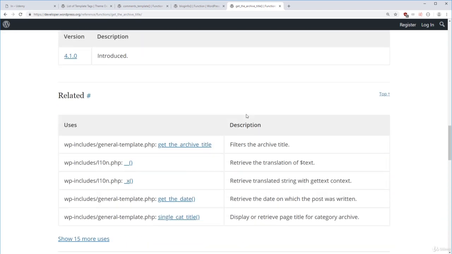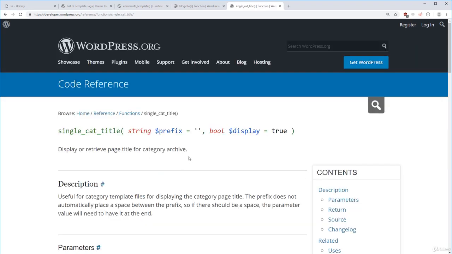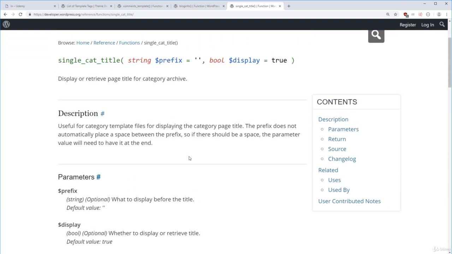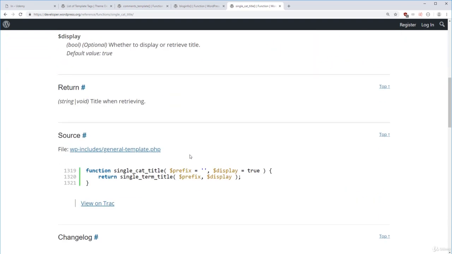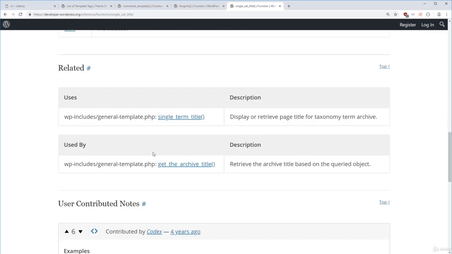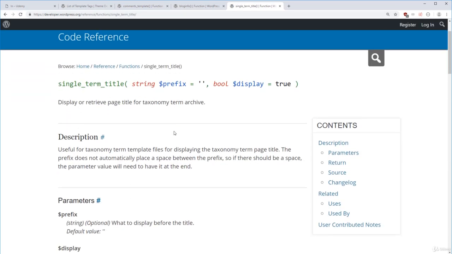Scrolling down to the Related Uses section, there should be a link for this function. Click on it. Two things worth noting on this page. First up is the function. If you call this function, then you'll see that it's just passing off the data onto another function called singleTermTitle. That's strange, because that's also a template tag listed on the general template tags file. Anyway, let's go to the Related Uses section once more and click the link to this function. Now this is the function that actually takes care of grabbing the data we want.